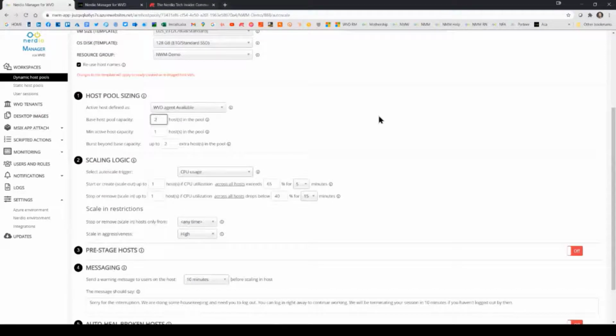So let's hop over to host pool sizing. Now, here we tell the autoscale engine that we would like to have a base host pool capacity of 2 machines, meaning 2 machines will always be part of this specific host pool. And then below that, we tell it one of those machines needs to be turned on, to take care of the user experience outside of office hours, for example, in the weekends, whatever the case may be.